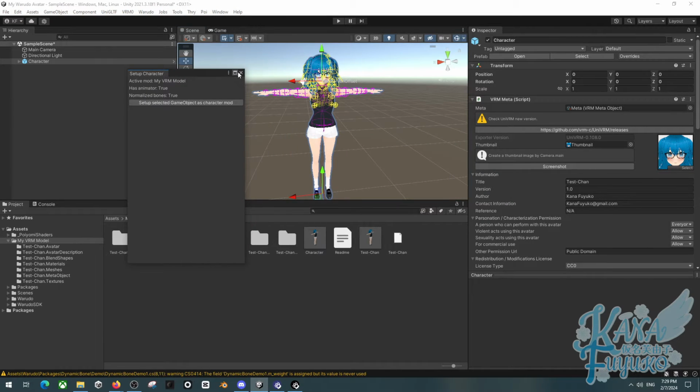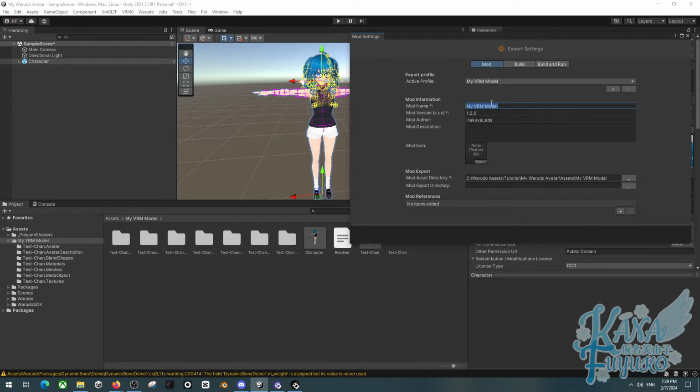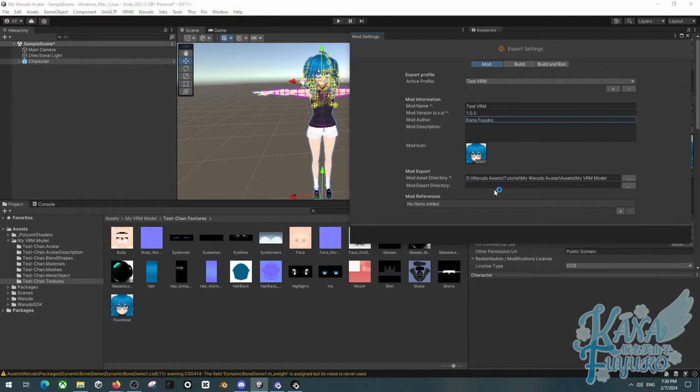But either way, you'll have your character set up. And once you have that, what you're going to then do is go into Warudo, mod settings, and you can set up your settings accordingly. I will name this test VRM, just so it doesn't interfere with my actual test chan model. I'll put my name here. You can set the description to whatever you want. I can set up a profile here like so.